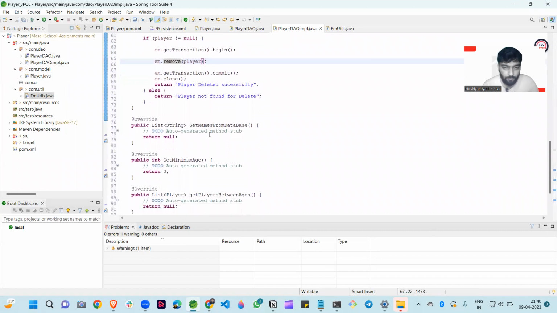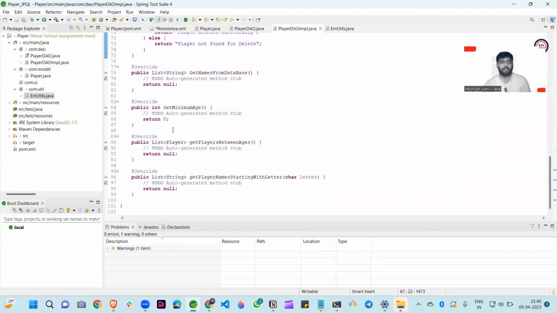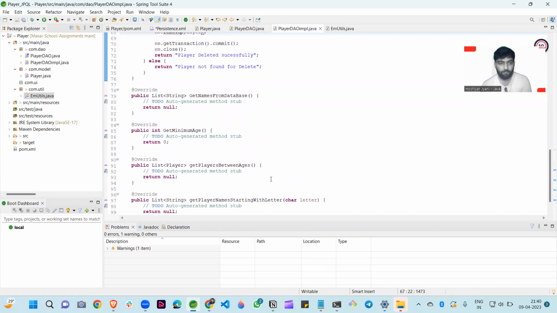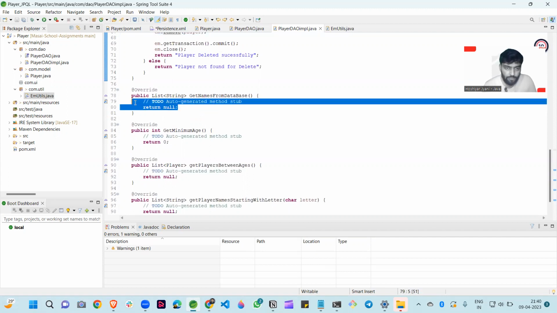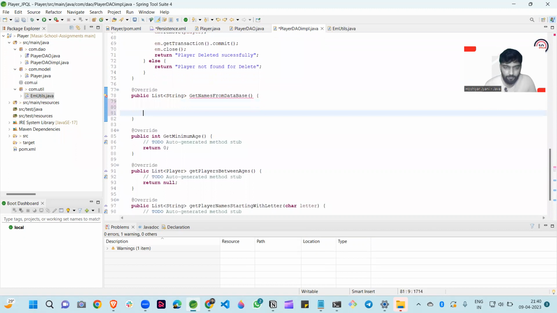So guys, these are the four operations here: get names from database, get minimum age, list players between the ages, and get names starting with the letter. In these methods I perform all the operations like simple query, JPQL queries, native query, named query, all things we are exploring. So first of all, I clear this method.